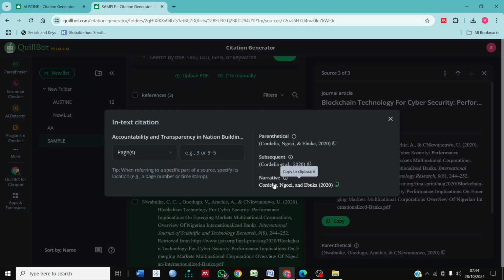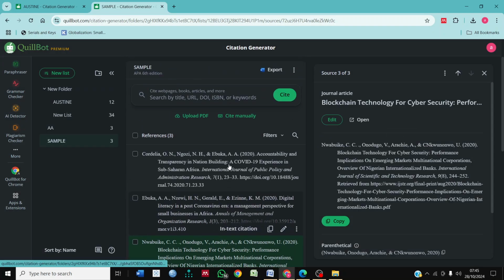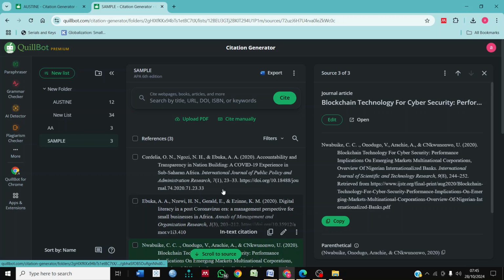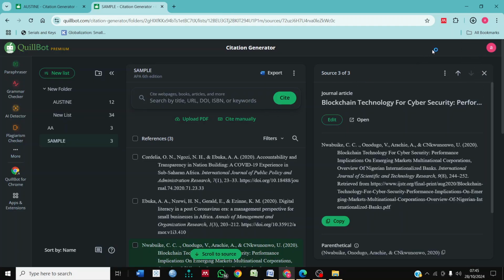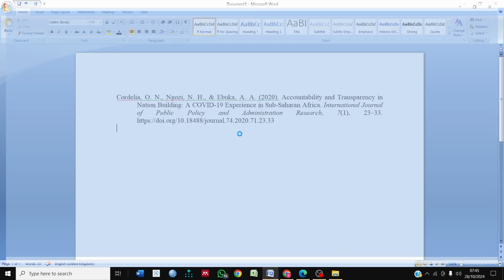Then if it is going to come before the parentheses, that is, if you're citing the authors before you now say what the author said, this is how it's going to appear. Now let me show us how to export it. You can just see this export button here. Just click on export. It's going to download it. Let me check my downloads. This is the sample here.